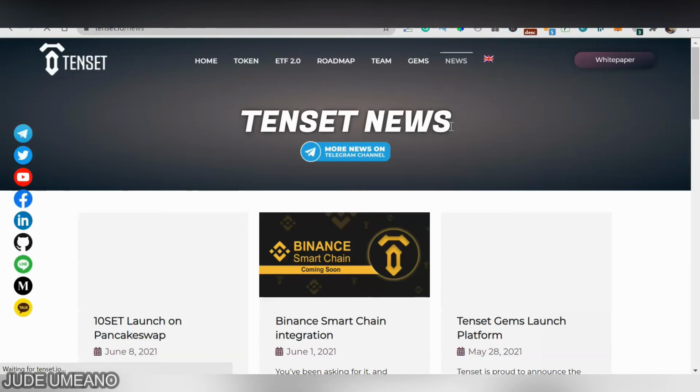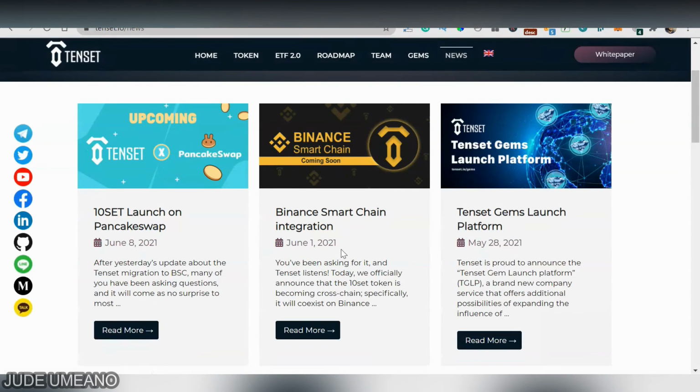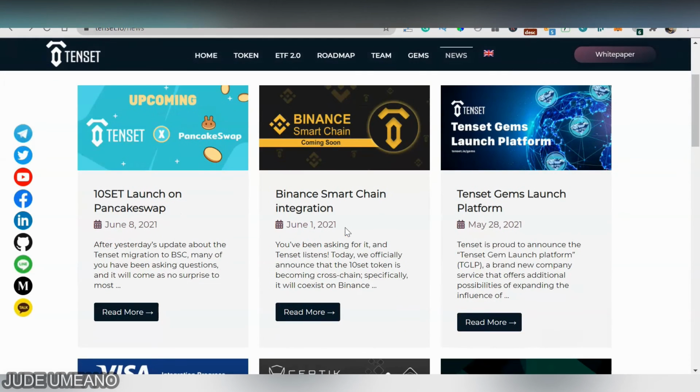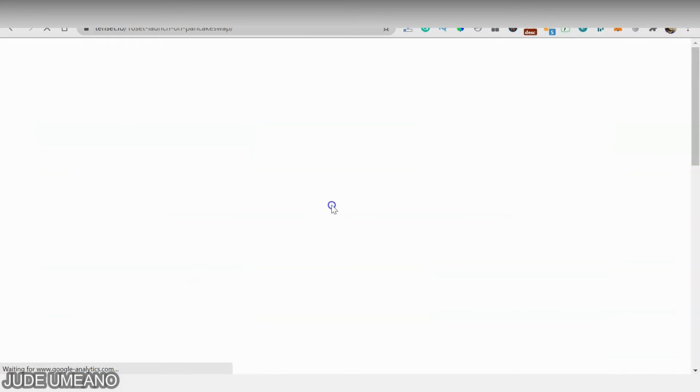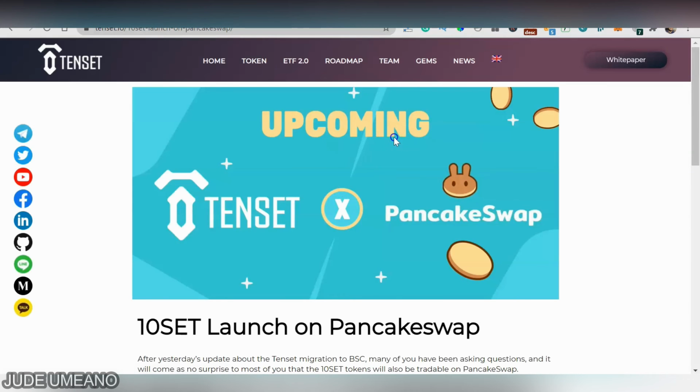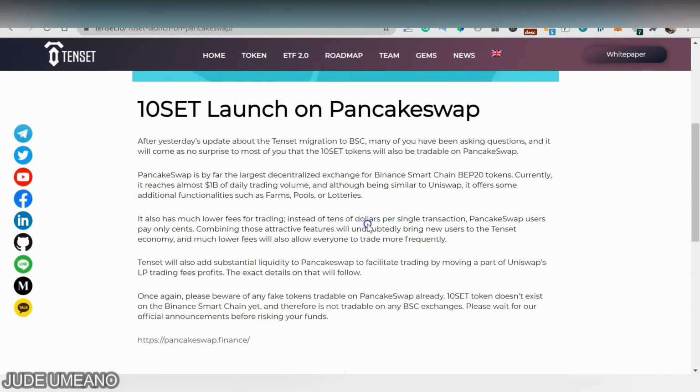Then I want to share one more thing with you. An announcement was given that Tenset is coming soon on the Binance Smart Chain, and on June 8th, Tenset announced that it is coming on PancakeSwap. So after yesterday's update about Tenset migration to Binance Smart Chain, many of you have been asking questions, and it will come as no surprise to most of you that the Tenset token will also be tradable on PancakeSwap.